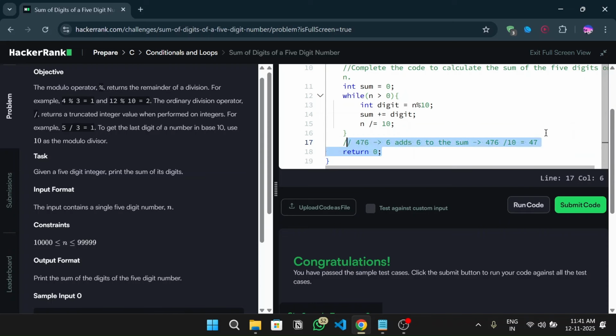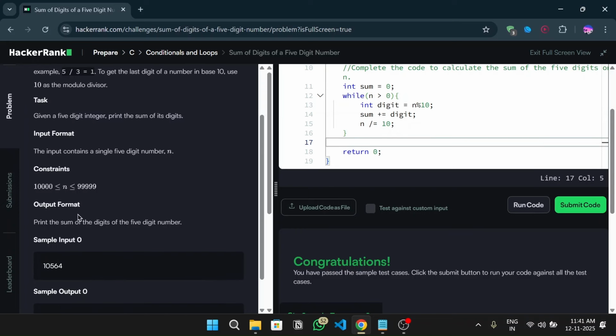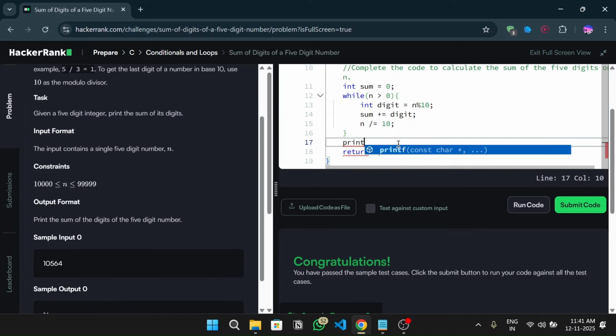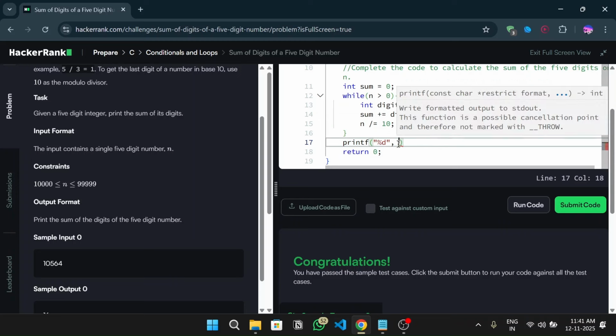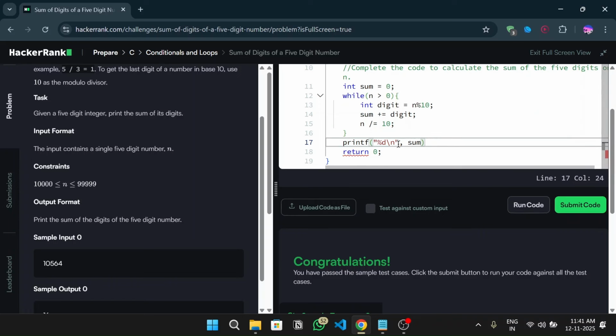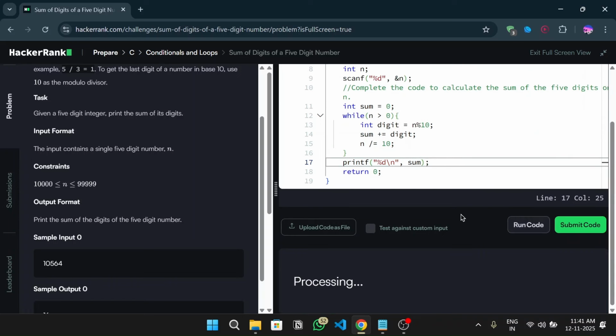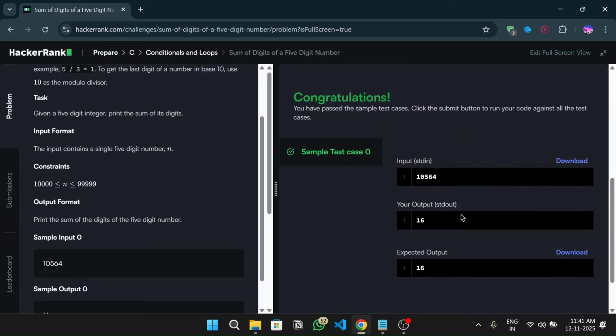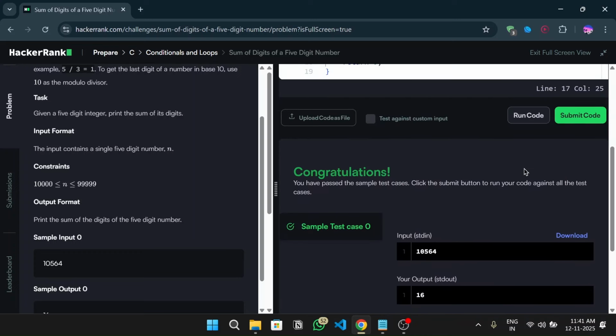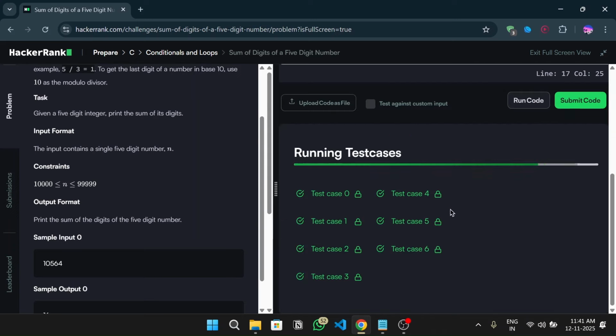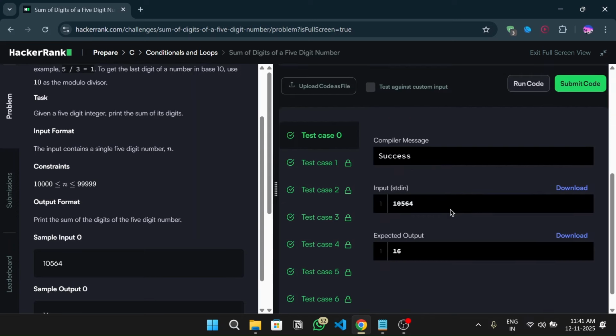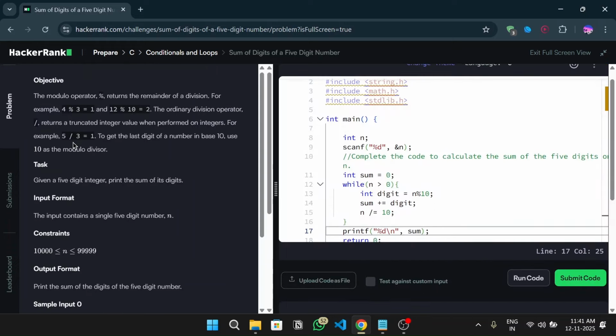Once we have completed this loop, we have got our sum in the sum variable, and the output asks us to print the sum. So we will simply use printf with percentage %d and our sum. Remember to add a backslash n over here and a semicolon. And let's try to run our code and see if our code works here, and we can submit. Done. So that's how you solve questions on HackerRank.